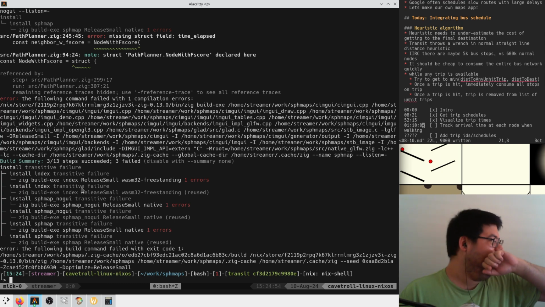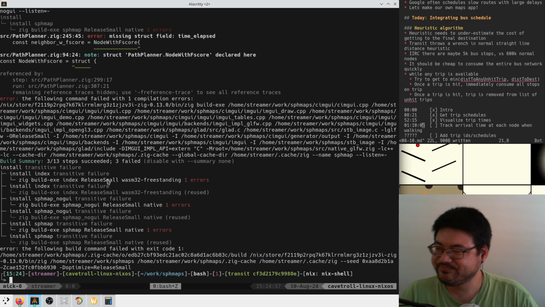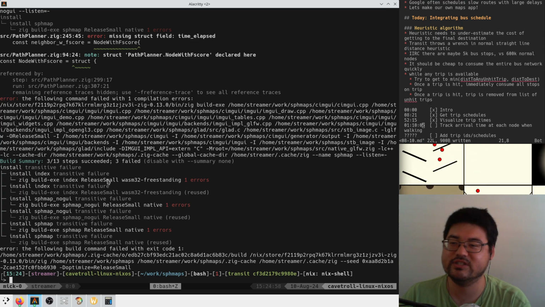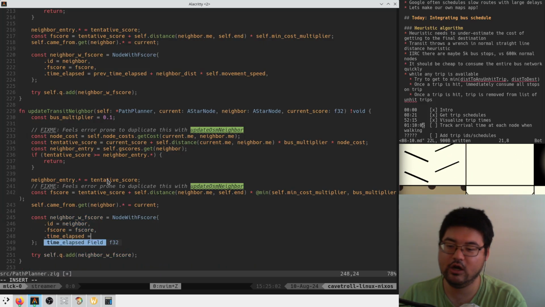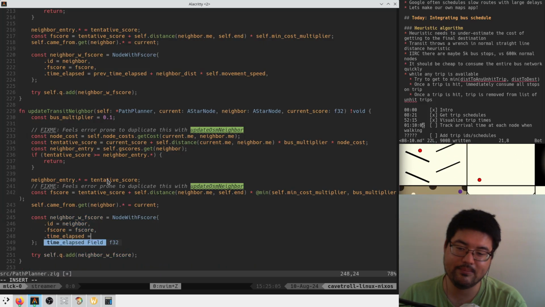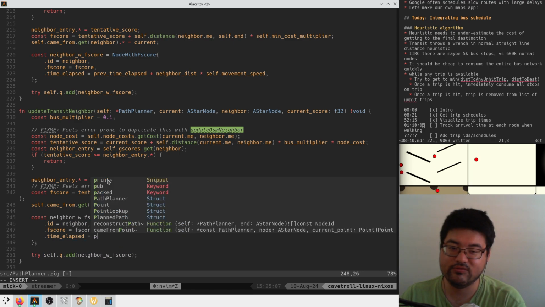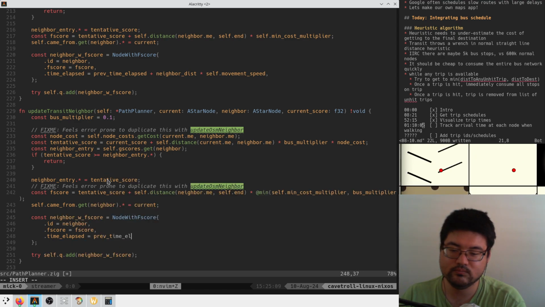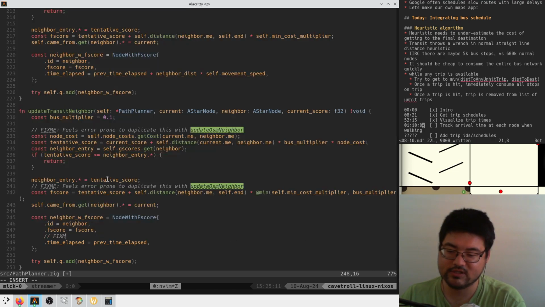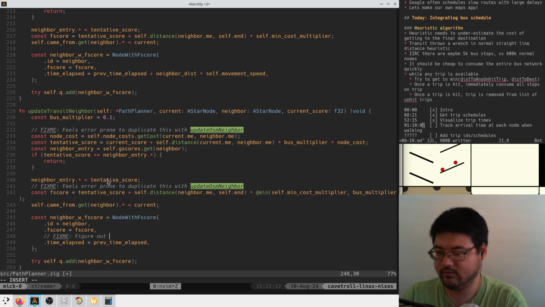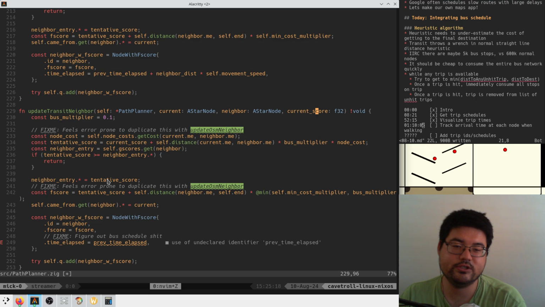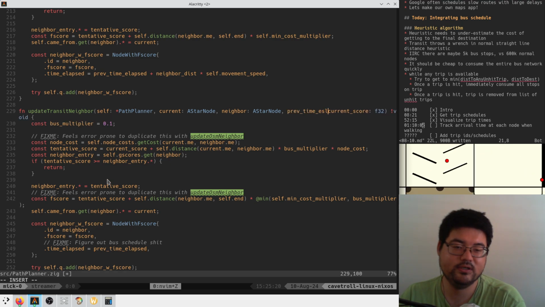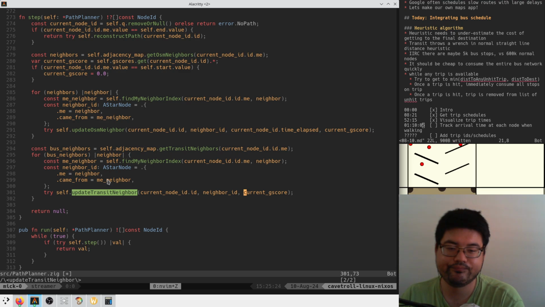Crack me up sometimes. All right, missing field time elapsed. So this is 245. So here, I'm just gonna say that the time elapsed is gonna be prev time elapsed, I guess. And all right, fix me, figure out bus schedule stuff. Which means that this needs also prev time elapsed. That's enough, 32. Boom. Bing, bang, boom.